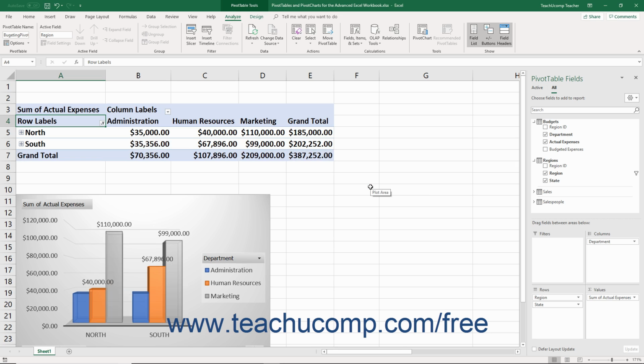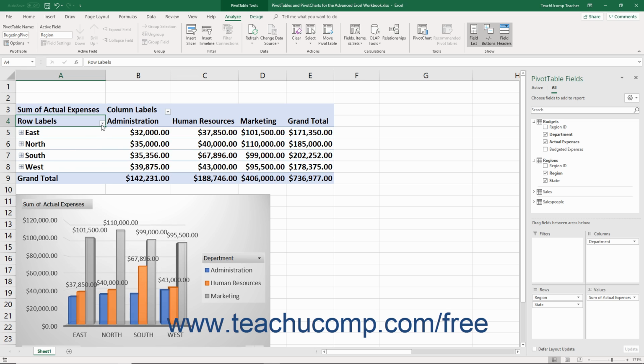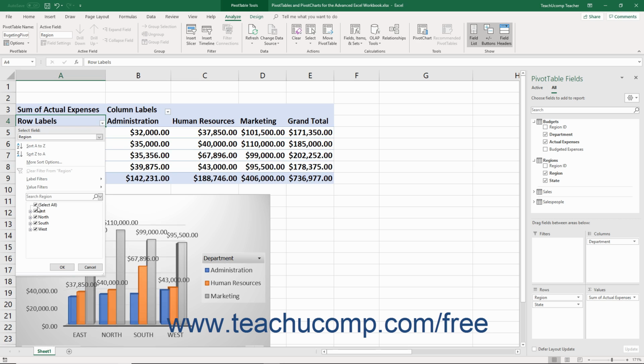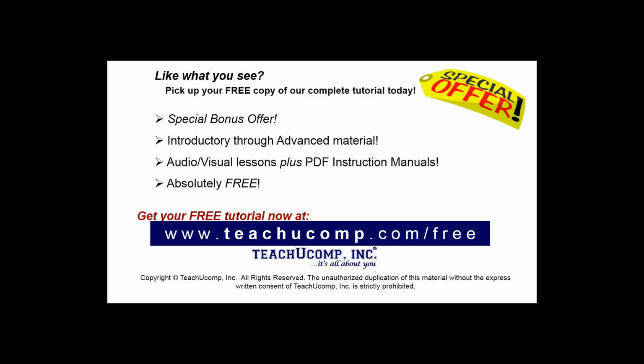If after applying a filter you want to show all the field's values again, you can click the drop-down arrow button again, and then select either the Select All checkbox or select the Clear Filter command from the drop-down menu. If you select the Select All checkbox, then click the OK button at the bottom of the menu to finish removing the filters.